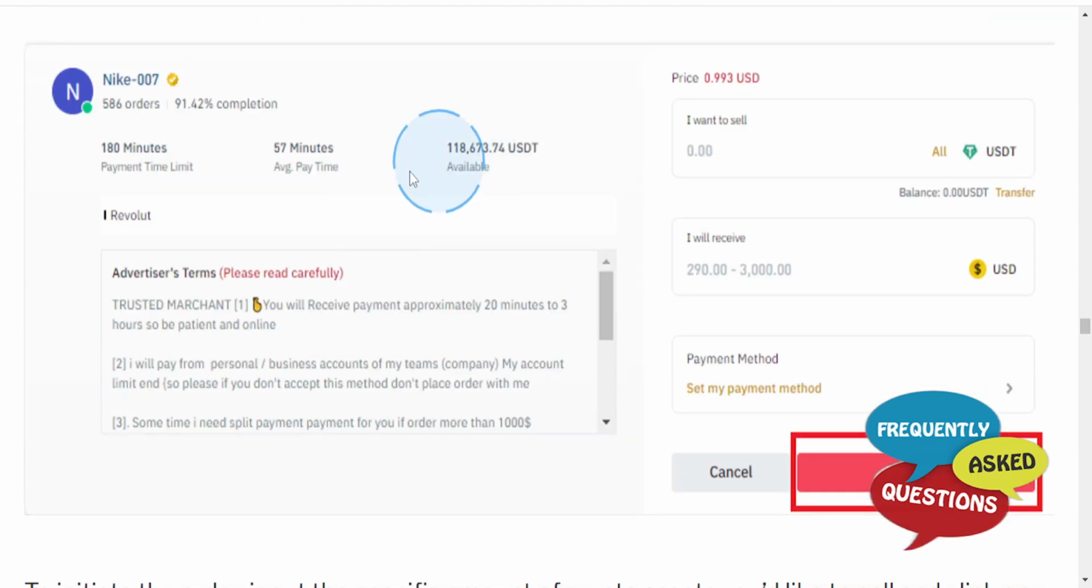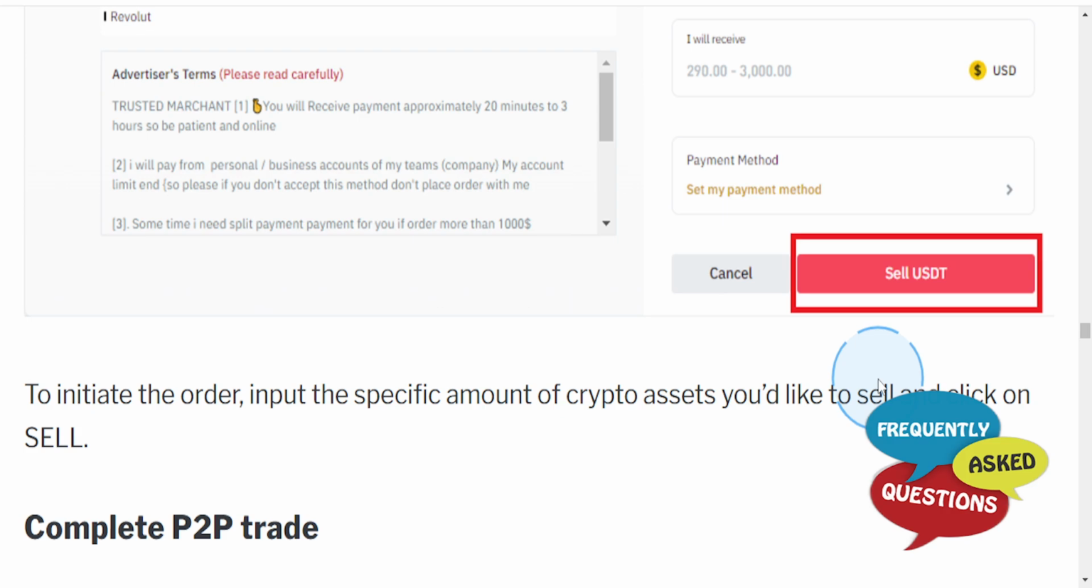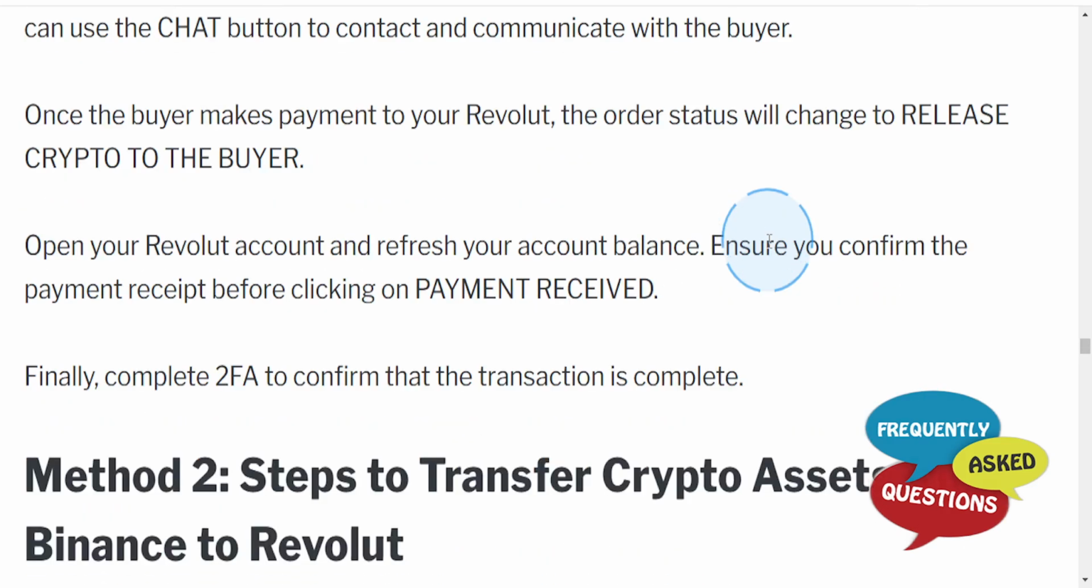Then you will come to this page right here. You need to enter the amount you want to sell, and it will show you how much USD you will receive. Then click on sell USD, and you'll basically initiate the order.